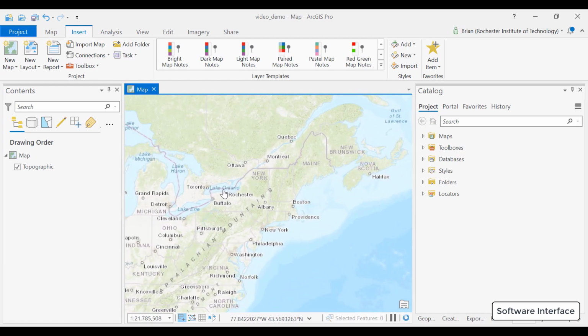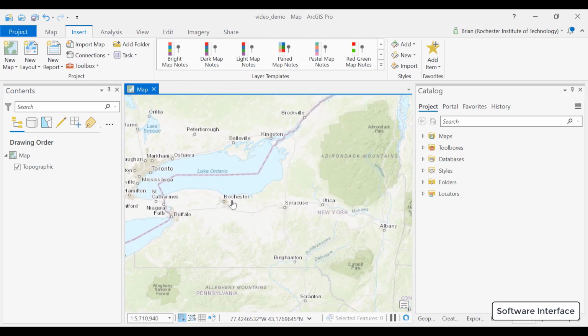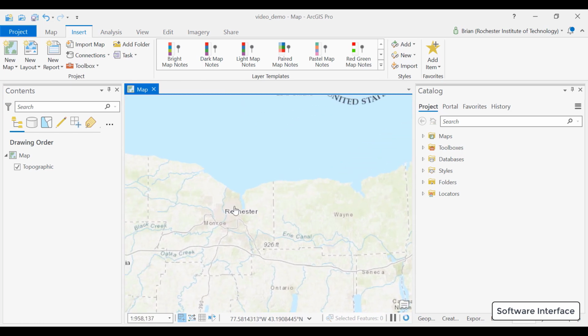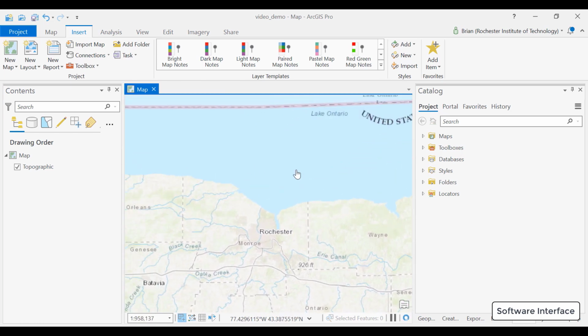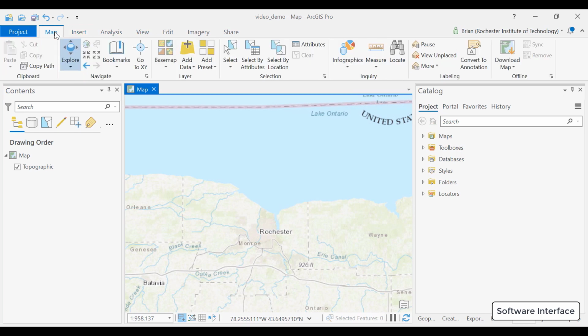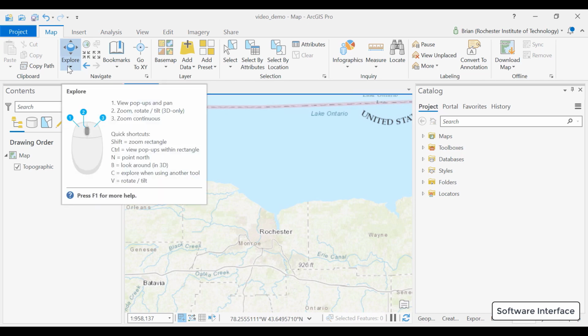Most of my demo is going to be in this place called Rochester, New York. That's where I live. And so that's what I'm going to use for my other examples. Let's take a look up here. ArcGIS Pro uses all the sort of modern Windows interface elements, tabs and ribbons and so forth. So if I click on the one that says map, right now I'm on the Explore tool. You can see how you get some sort of visual help and so forth.